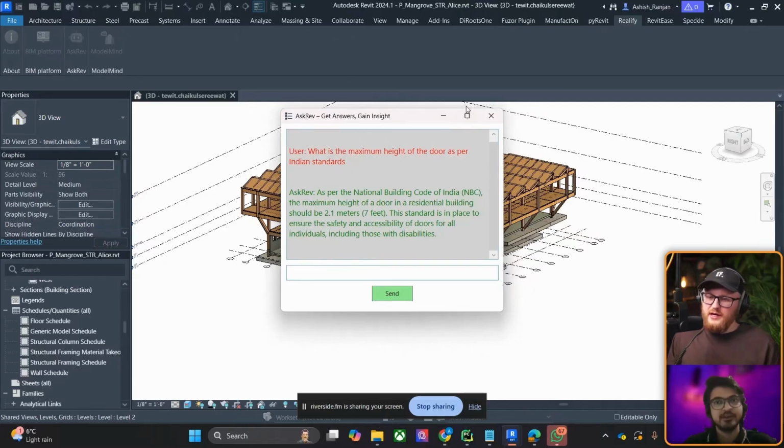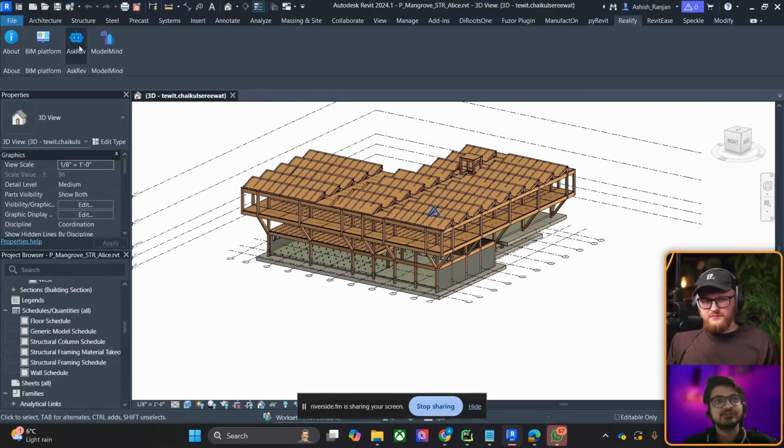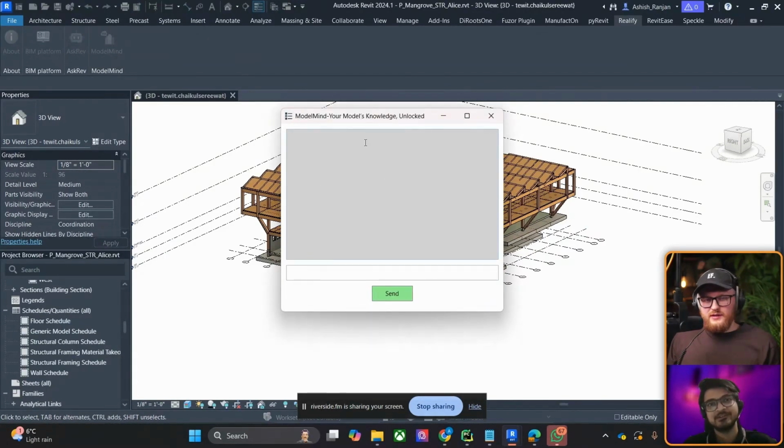If you're gonna ask how many columns you have and so on. So this was the AskRev, which was a small ChatGPT, and again the Mind model. So these are kind of two different, leveling up.